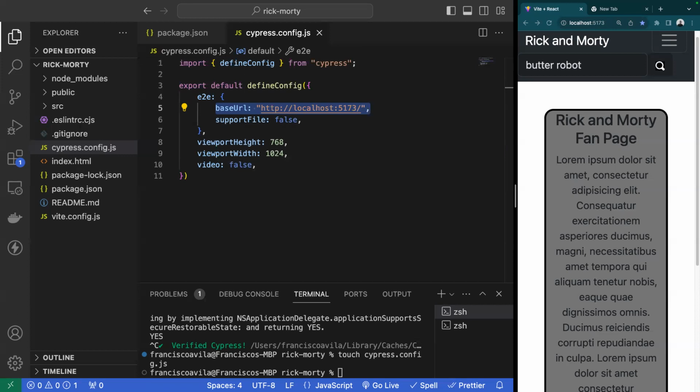What was the second command that you ran after the npm install Cypress? It was npx cypress open. Thanks.